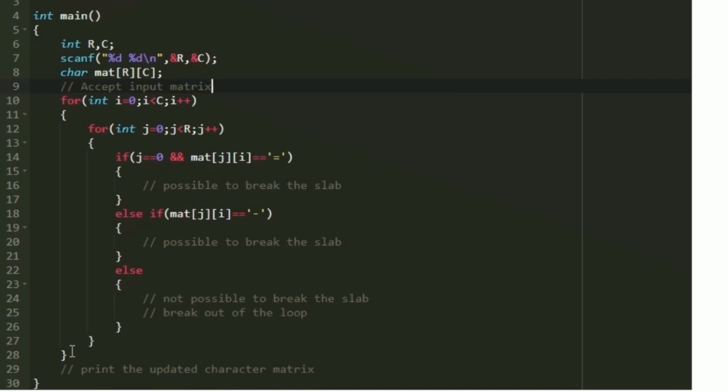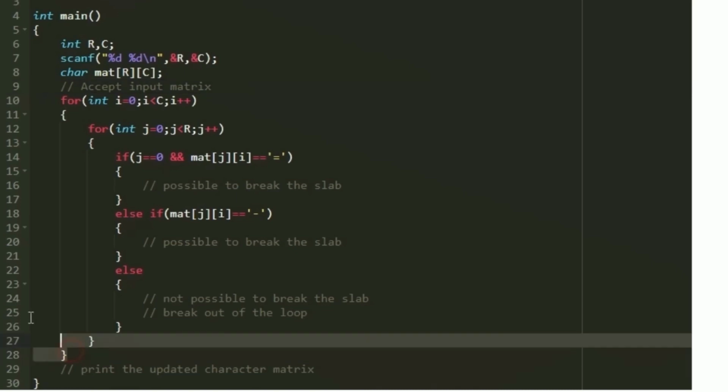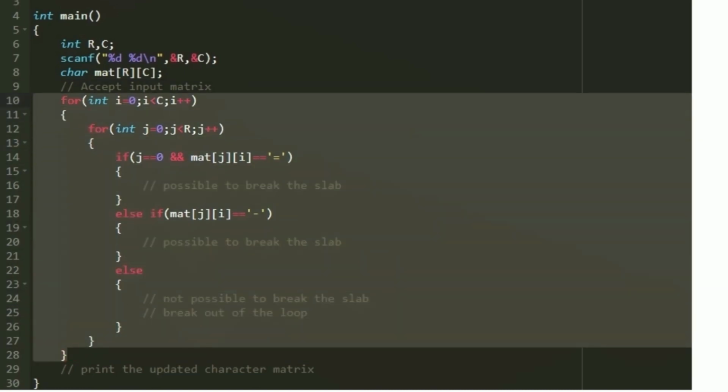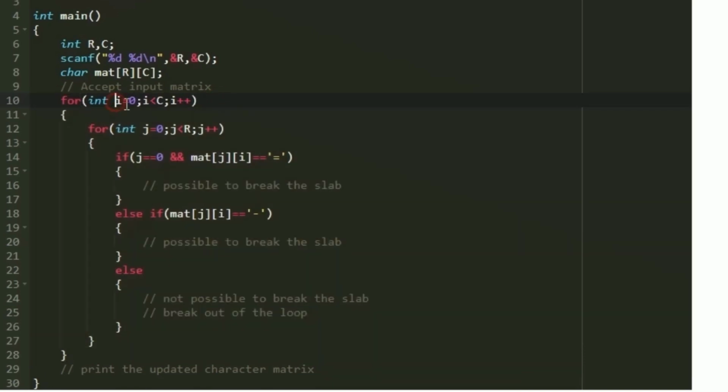So we are given that an iron ball is thrown in every column of the matrix. So our task is to iterate through every column of the matrix, and we have to calculate how many slabs will be broken. So to do that, I am creating a nested loop. In this nested loop, we can see that the i loop iterates from 0 to i less than C, and the j loop iterates from 0 to j less than R.